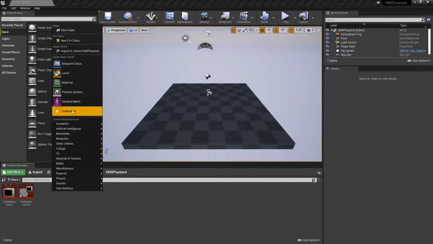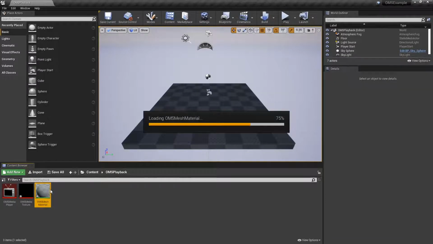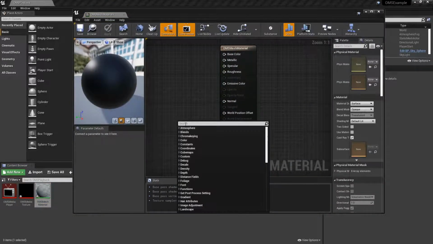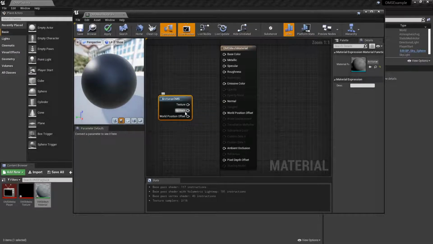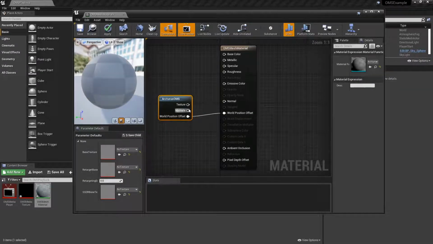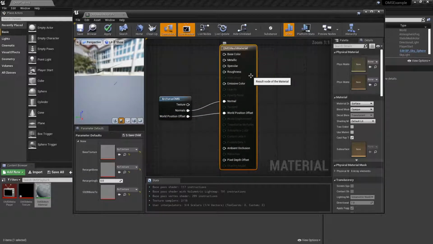Next, we will need to create some materials for our volumetric playback. First, we'll create a material and name it OMS Mesh Material. In the Material Node editor, we'll right-click and search for the Arcturus OMS node. We'll add that node to the graph editor and connect the world position offset to the material node's world position offset input and have the normals output into the material's normals input.